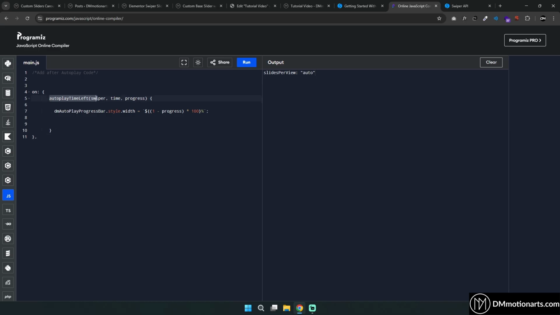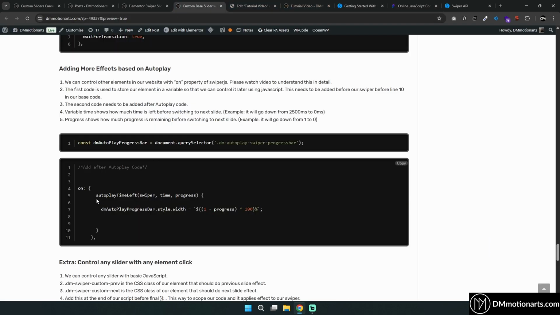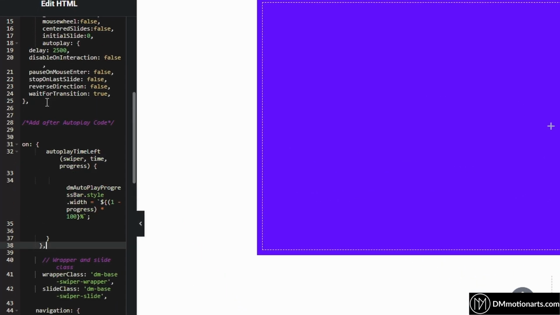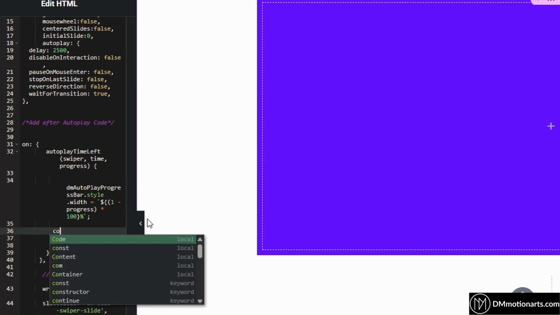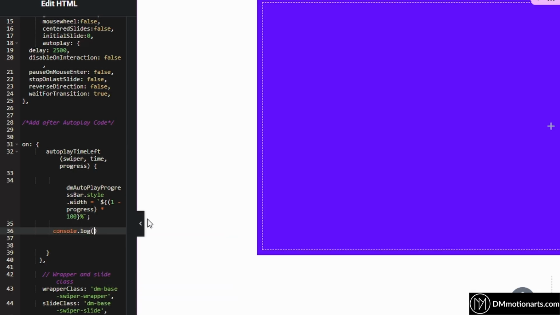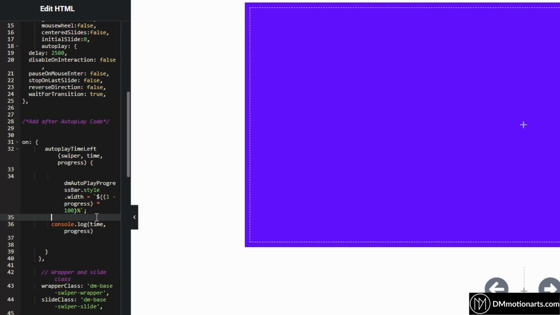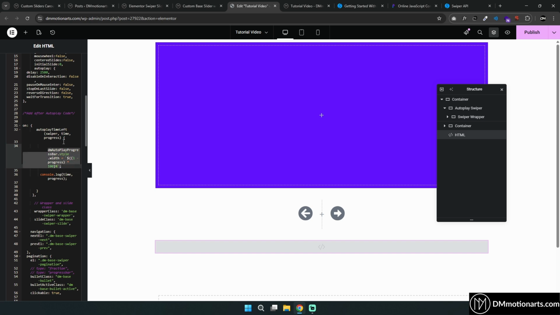So here it's like on autoplay time left in a swiper, like this swiper, we are checking the time and progress. The way this works is if I just copy this much and add it after our autoplay, comma, okay. And I'm just going to do something. You don't need to do this, but it's called console log. This is a way to check our values. I'm going to check the value of time and progress because we have time and progress variables here, right? This is showing an error because we haven't added this. So for the time being, let me just remove it. You guys don't need to do this. I'm just trying to explain.